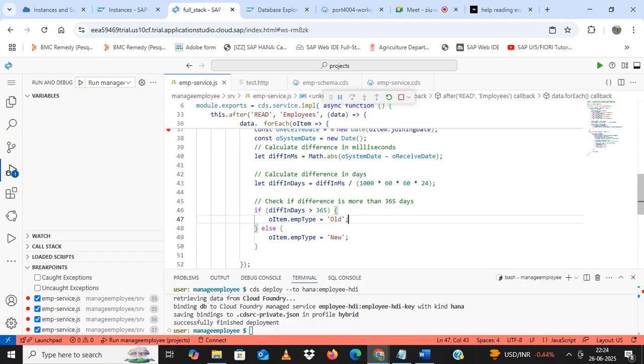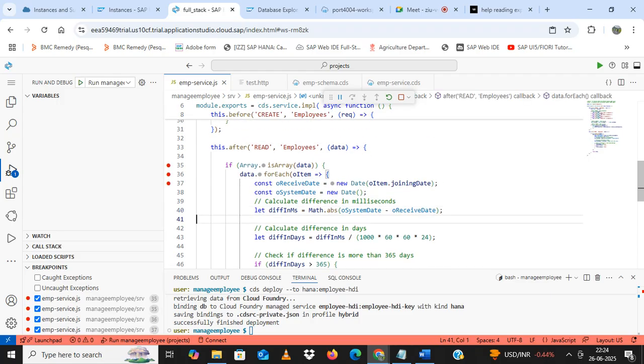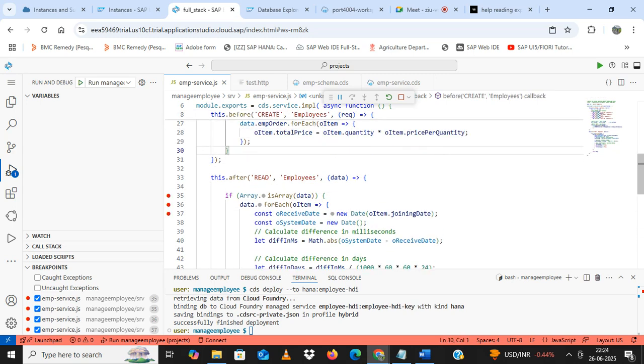It's purely a JavaScript thing, nothing to do with CAPM. It's pure JavaScript code. So that's how it is executing, and here we have to return. So that's how here we are getting the data. Now this is about after.